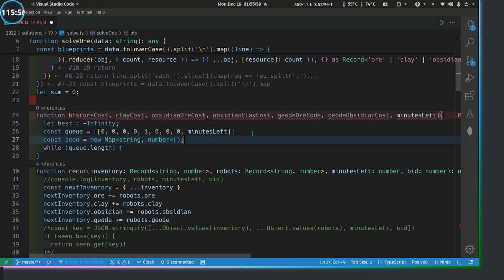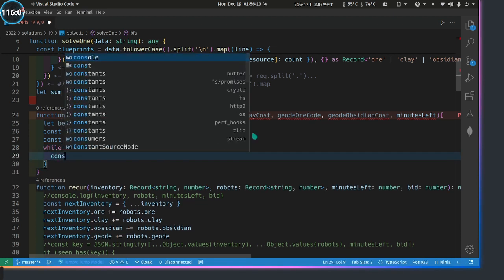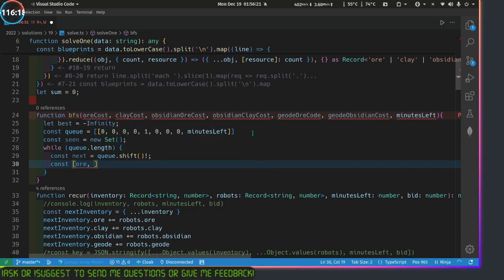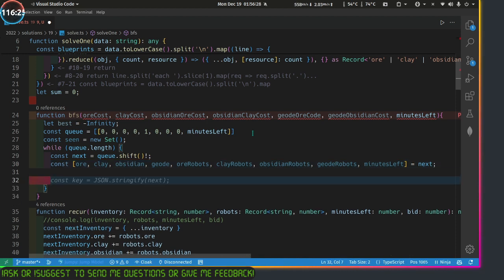create this for our BFSness. Yes, give me a set. Now, while queue length, const next equals queue shift. Yep, that's the way we do queues. Yeah, it's const, and destructure. There we go. Beautiful. We pop all that out. I guess we could have done that on the next line. Then we generate our lovely key.